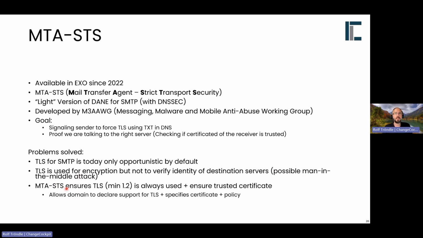And you ensure you are using a minimum version of TLS 1.2 because you could have a downgrade TLS attack if you can convince the sending server to use only TLS 1.0, and then you have vulnerabilities in there. You could use these vulnerabilities, but with MTA STS, you are forcing at least 1.2. And you ensure that you are connecting to a trusted certificate.